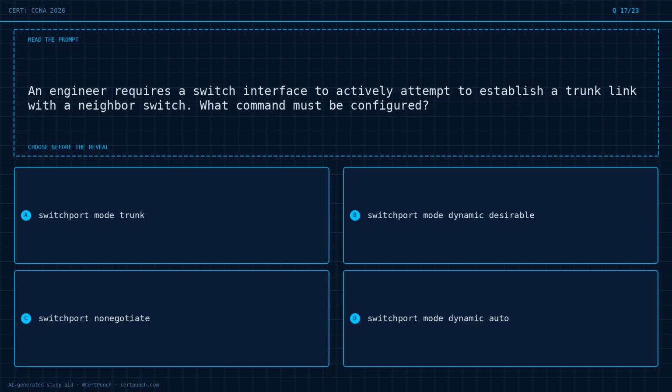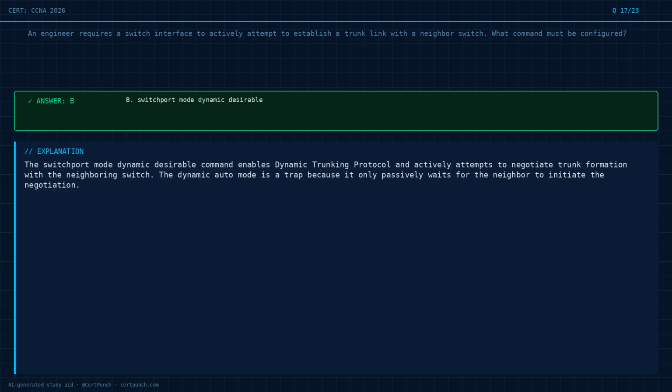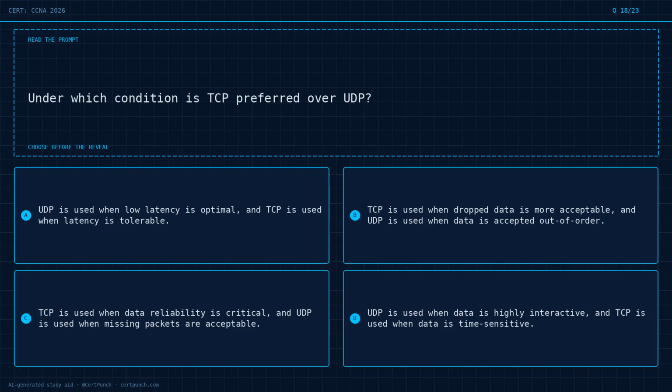Commit to it now. The answer is option B. Reasoning. The switchport mode dynamic desirable command enables Dynamic Trunking Protocol and actively attempts to negotiate trunk formation with the neighboring switch. The dynamic auto mode is a trap because it only passively waits for the neighbor to initiate the negotiation.